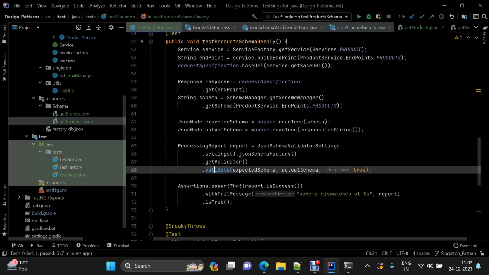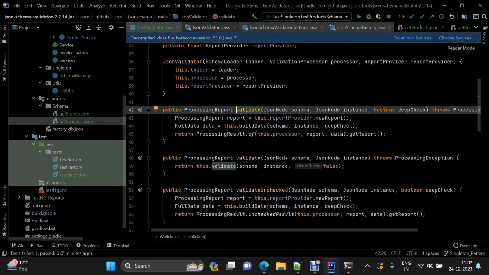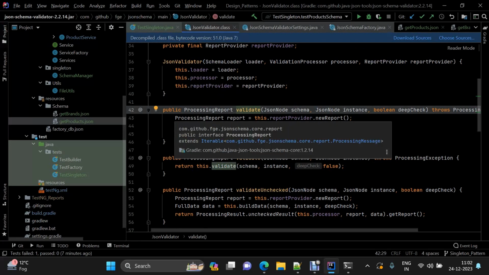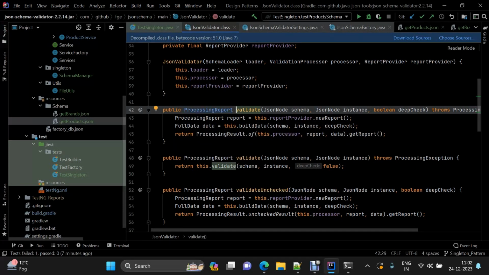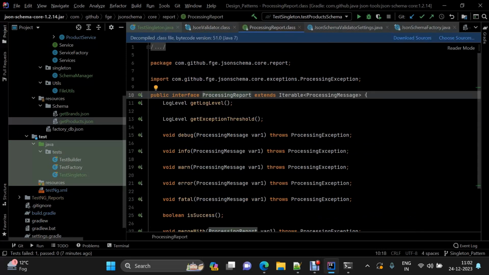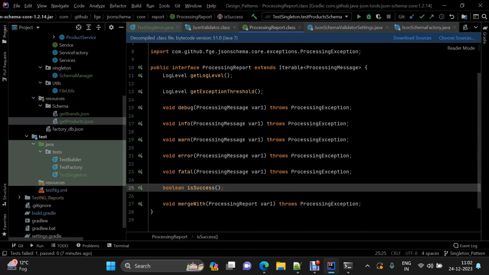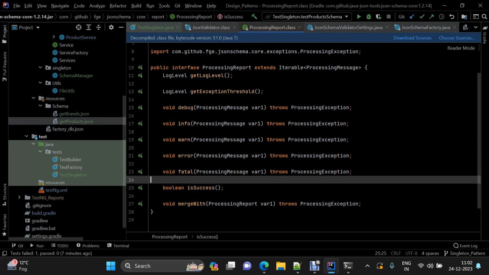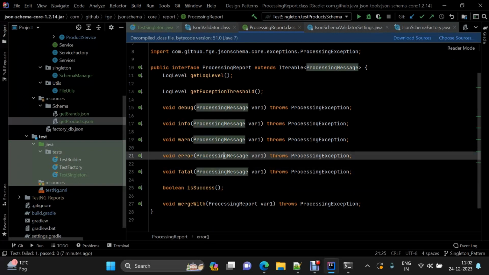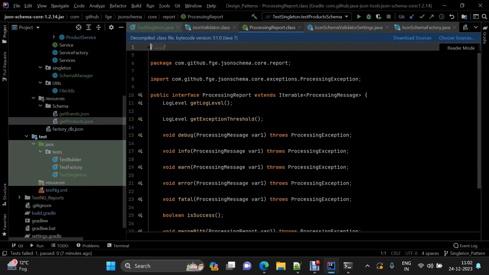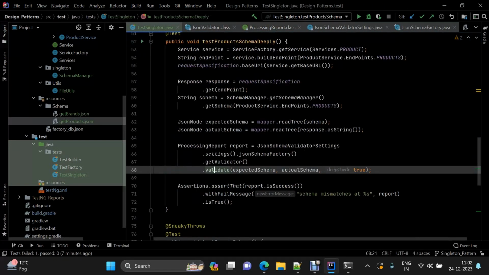Now this validate, what is it returning? This is returning a processing report. So the consolidated report of our assertion we will be able to see here. And it has this boolean method isSuccess. So that means if there is no mismatch, isSuccess will return true. If there is a mismatch, then isSuccess will return false. Apart from that, if you just print the processing report, right? If you do sysout report, you will see all the differences.